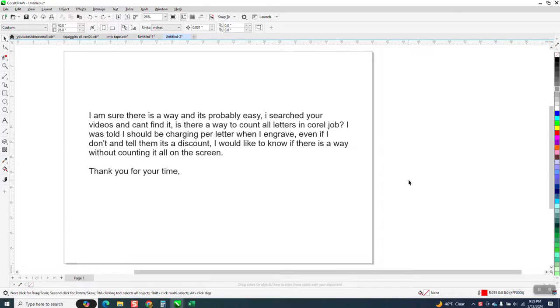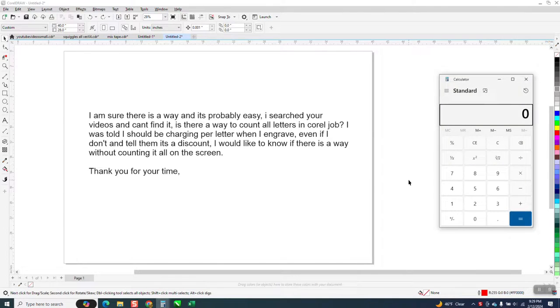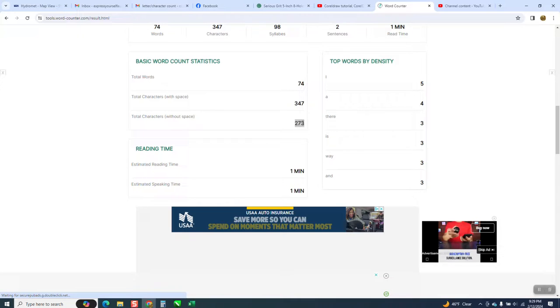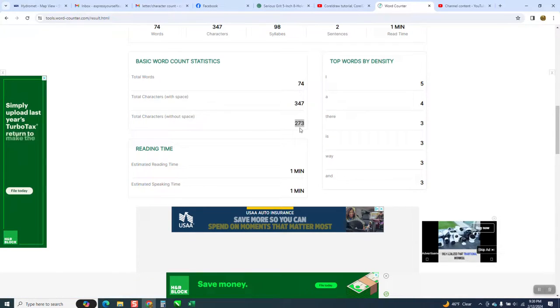But if we go, let me get out a calculator, 349 minus the 74 words is 275. Let's go back to and it's 273. So it's really, really close to get a general. This is going to be better.